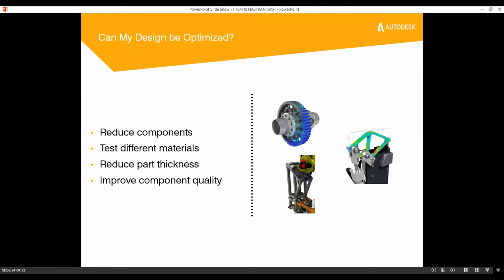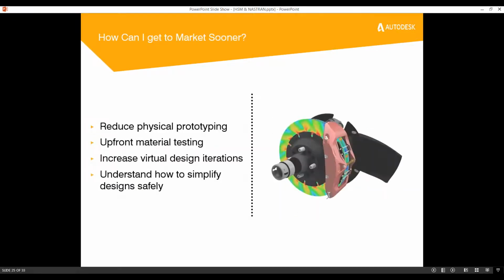Can my design be optimized? Can we reduce the number of components? Can we change the material? Can we reduce the weight or the part thickness? Can we improve component quality? All these questions can really be answered by using Nastran In-CAD.